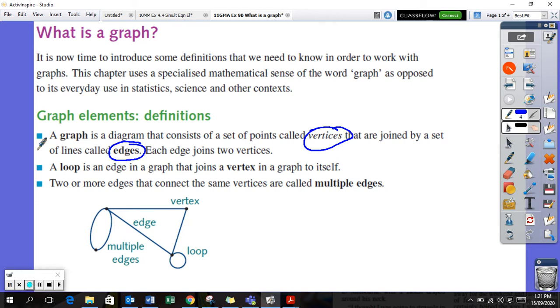You need to have these definitions in your bound reference. So pause the video if you have to, write these definitions into your bound reference and possibly even do the diagram, the example diagram, okay?